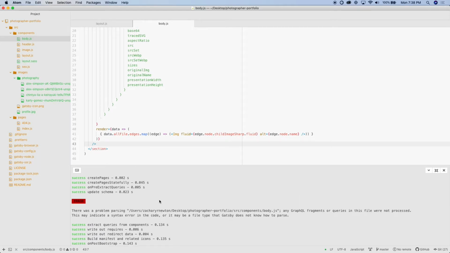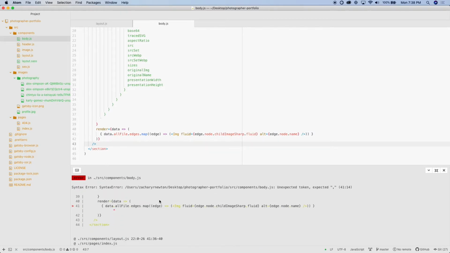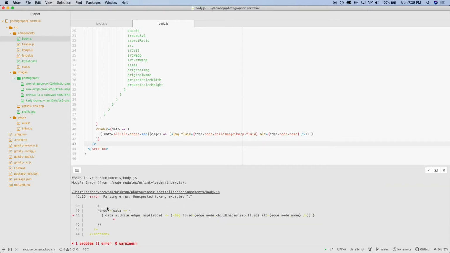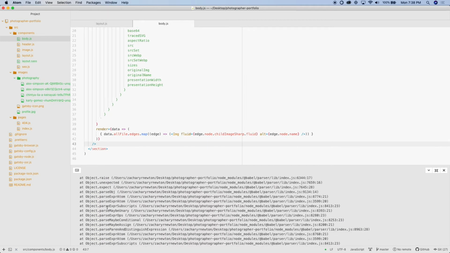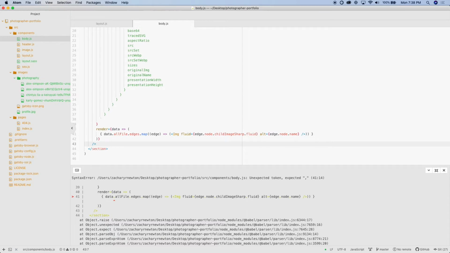Did get an error again, a syntax error. I don't see why that would be causing a syntax error though. It should work without a problem. Okay, so we're just getting that same error over and over again. Edge.node.childImageSharp.fluid, data.allFile.